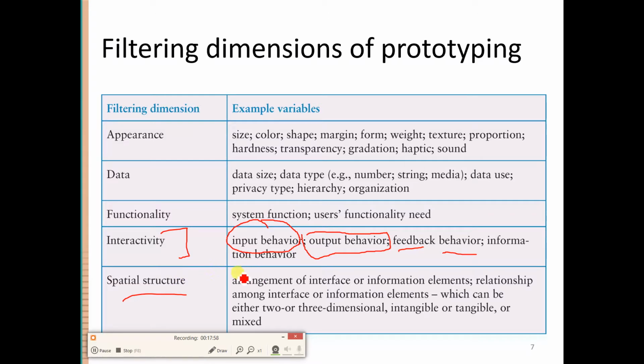Spatial structure means the arrangement of the interface or the information elements. For example, one possible way is that we have a two-dimensional structure in which we have rows and columns. Or sometimes we have a three-dimensional structure in which we also have depth. So we can have three-dimensional spatial structures.